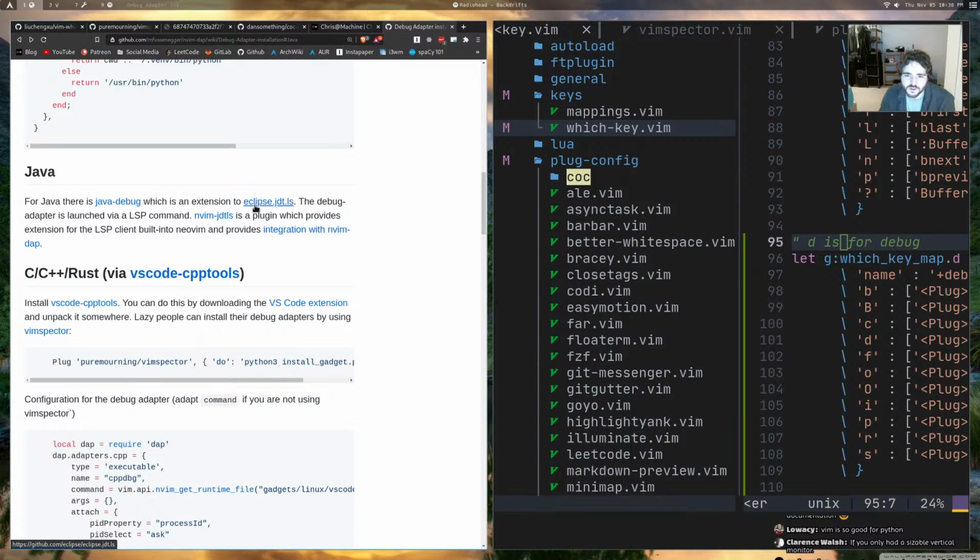Which is an extension of this thing. So this thing extends this. I understand that because this is your language server, and then the debugger extends that. And then the debug adapter is launched via LSP command. Nvim JDTLS is a plugin which provides an extension for the LSP client built into Neovim and provides it in. I'm not doing all that. There's no way. So that's why I'm not using Nvim DAP.